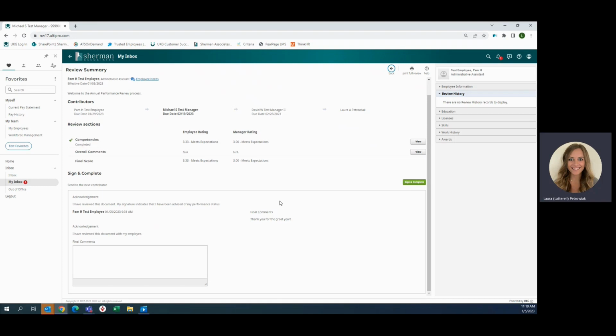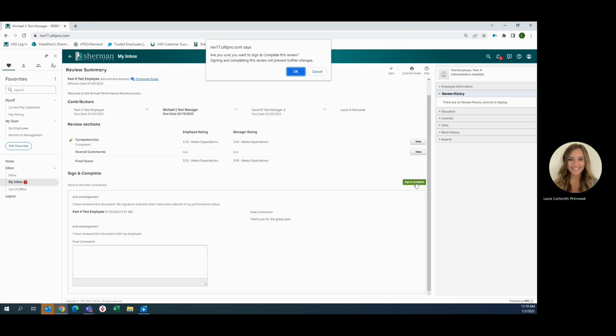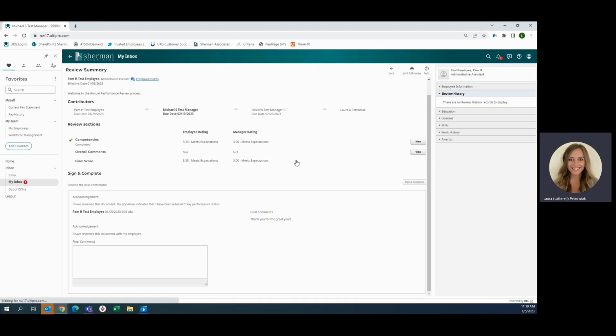If you would like, you can add any final comments, but then when you are ready, you can select Sign and Complete. Again, at this point, you are no longer able to make any further changes. By selecting OK, you've completed the annual performance review process for your employee.